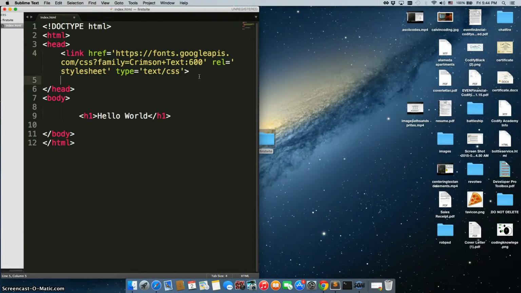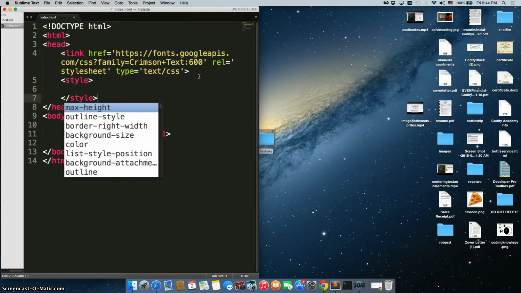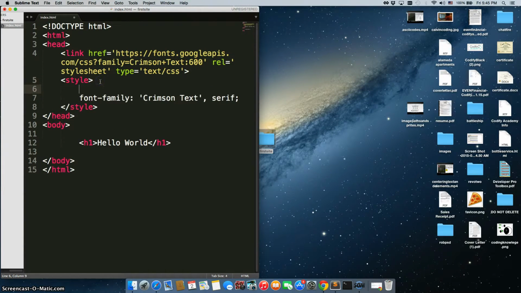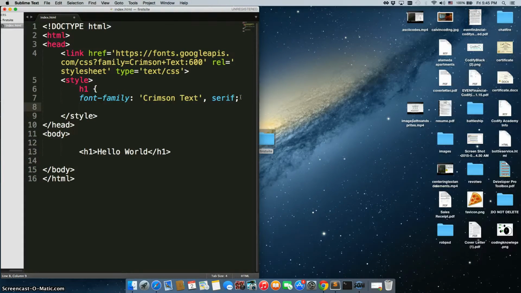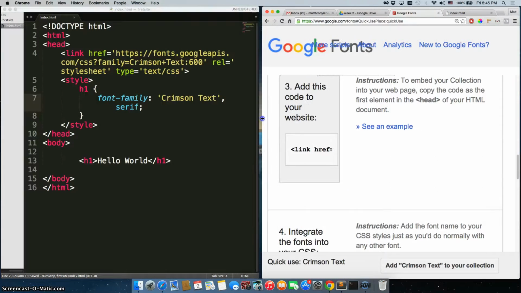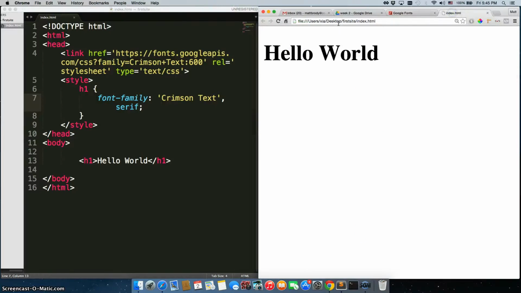Let's go back in here. We're going to quickly create style tags. Again, you definitely want to put this in a separate CSS. I'm just doing this so that you can easily see this and look at the page at the same time. Do H1. Clean that up a little bit. Move this over. And then I'll refresh the page.